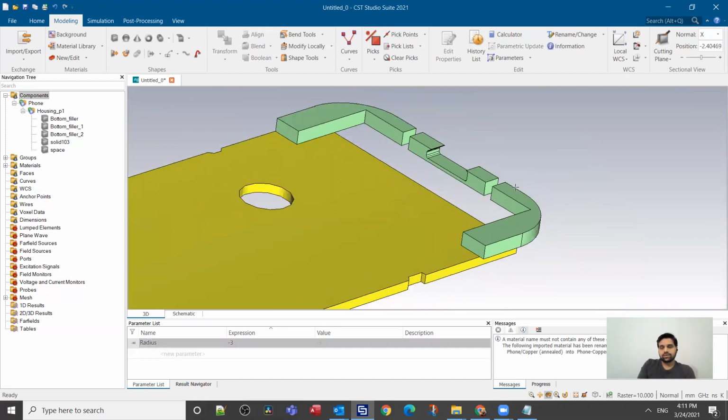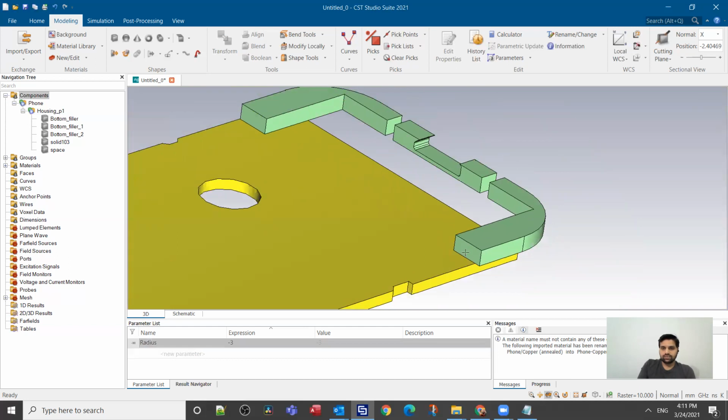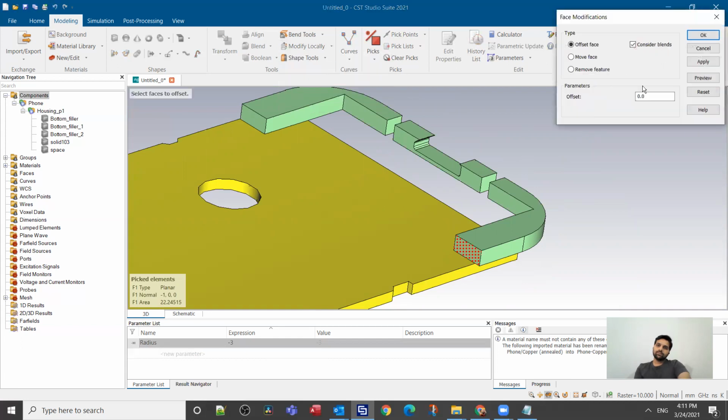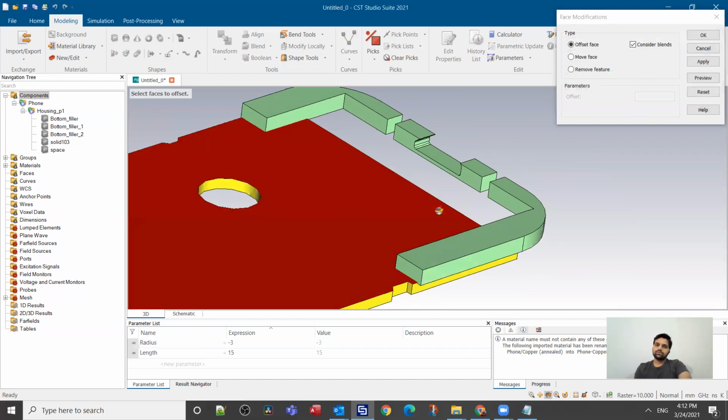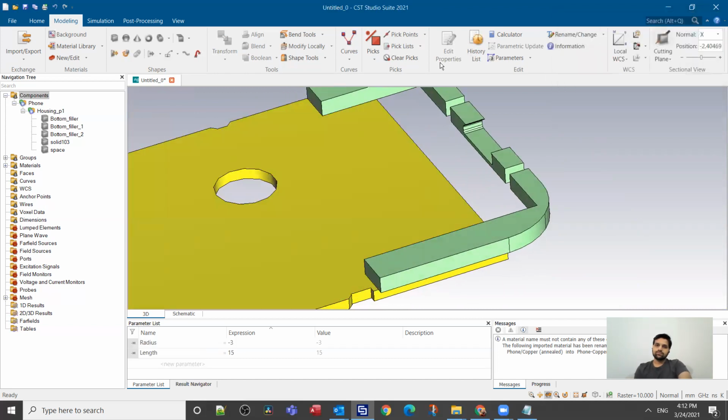Similarly, we can parameterize any length. Let's say I would like to parameterize this length here. I press F and select this face. Then I go to modify face and it asks me for the offset value. I call it length and apply. It asks for the value of the length. Let's call it 15. And you see that the length that was here has been increased by 15 millimeters.